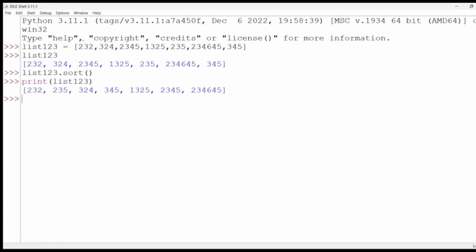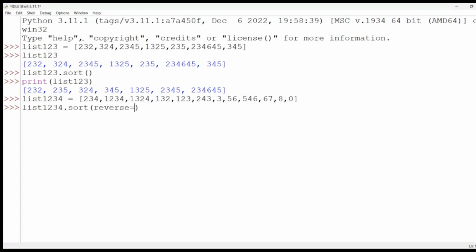So you may ask how to sort in descending order. For that it is very simple. Again, you take any list. list1234 is the list name I'm going to take this time, and give any numbers here. Let me give 0 also for your understanding. So list1234.sort is the function you have to use. For descending order sorting you have to give reverse=True.